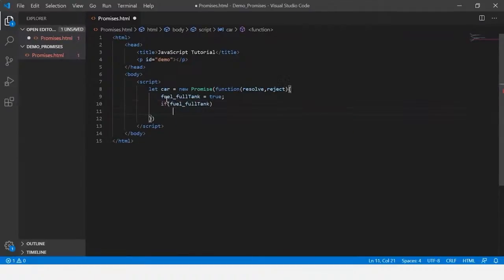what I can do is I say resolve. Else I reject it. I hope you understood what I'm doing here. I'm just checking for the fuel tank, and if it is full, which is true, then it gets resolved, and if it is false, then it gets rejected.